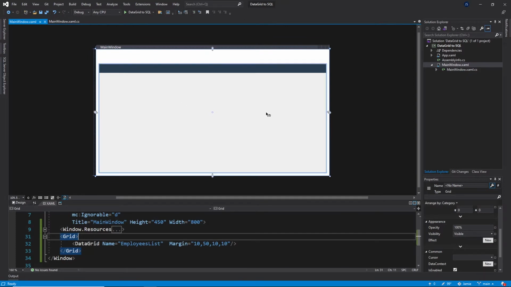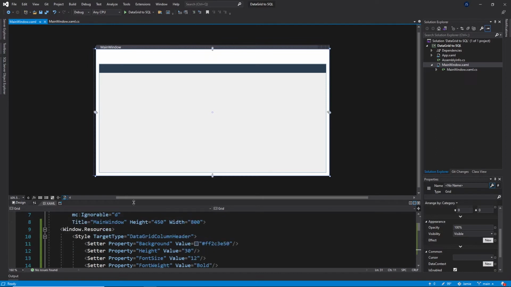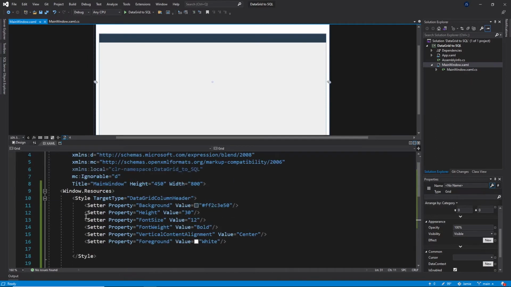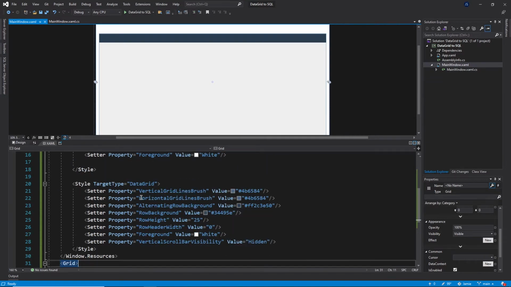Now here in the MainWindow.xaml file, I added in a data grid and I just gave it a name, employeesList, and I set some margins around it. One other thing I did was I added in some styles just to give it a dark theme. So here under Window.Resources, I added in two styles. One targets the data grid column header, and you can see it has been set to a dark blue color here. I also set some properties on the data grid using the style, basically to just give it a dark theme.